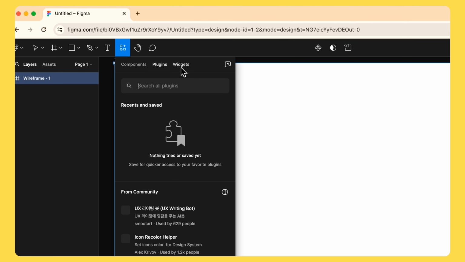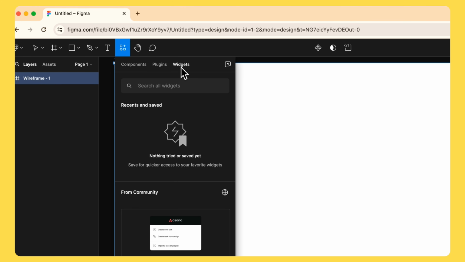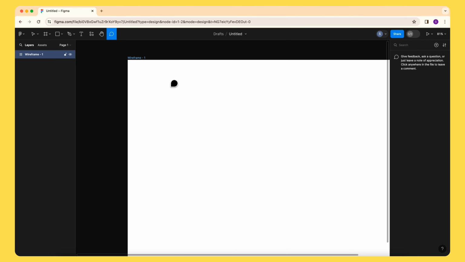Next, we have the resources tool. Within resources, you can see components, plugins, and widgets. Next, the hand tool. With the hand tool, you can move around in your design file without selecting any elements. Now let's move on to the comment tool. This tool helps other stakeholders to give feedback on your designs.